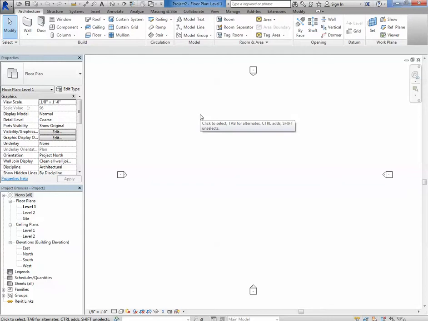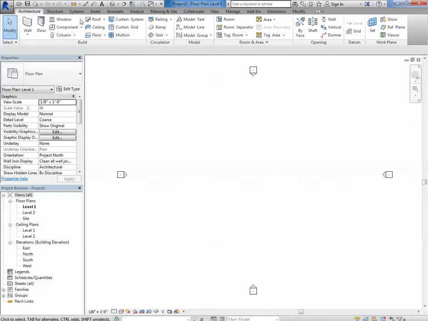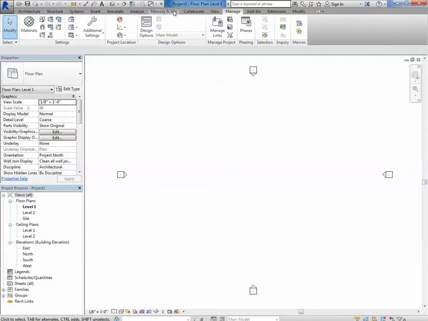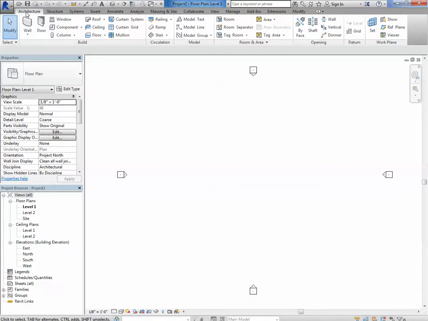So once you're in a project, it starts always from the levels, no? There are several windows here. You have a Properties window, you have a Project Browser, and you have here on the top a bunch of tabs that allow you to either insert different components, or visualize different things in different ways, or manage your project. You can create your terrains or whatever, etc. Okay?